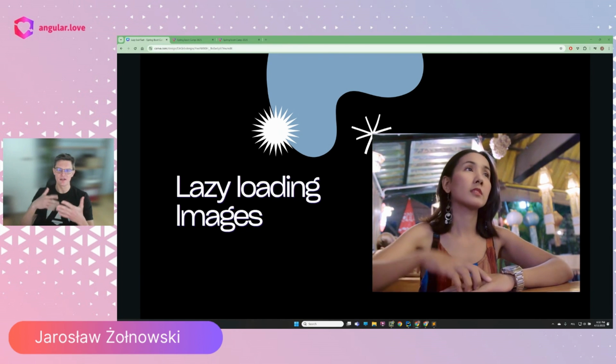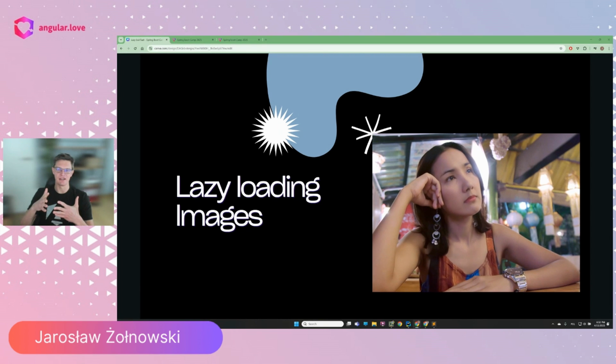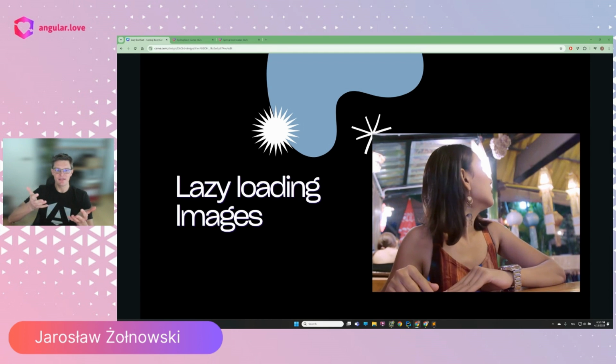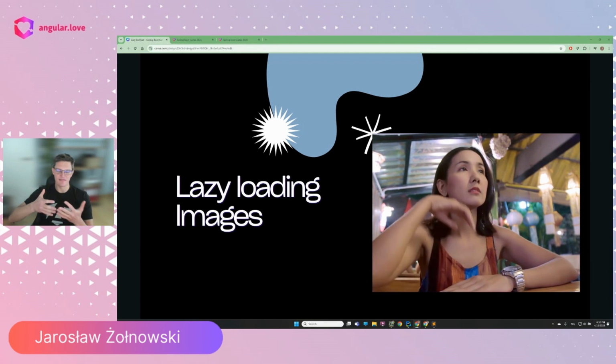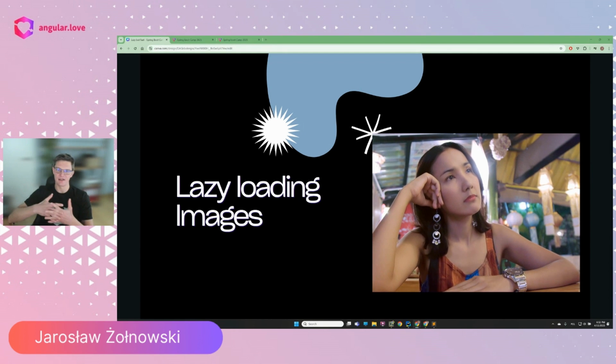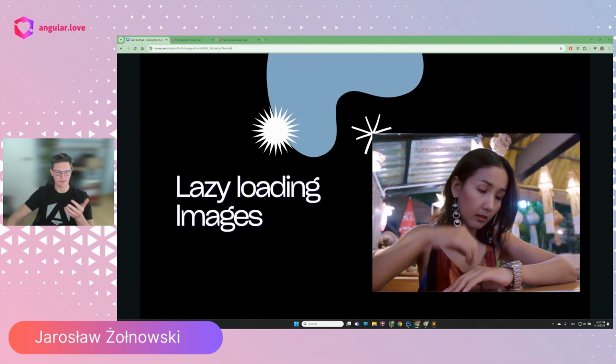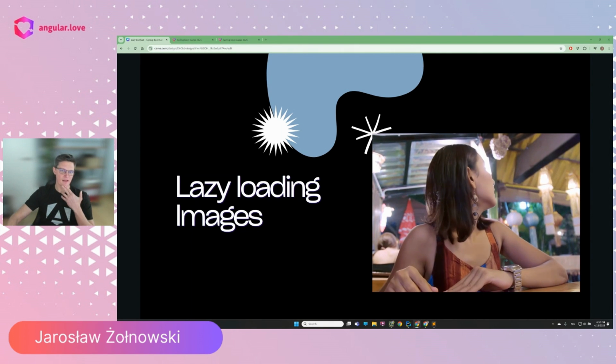So browsers have this, I call it a bad habit, of eagerly downloading every image the moment the page is loaded, even if they are buried in some sections that the user might never scroll to. So this is inefficient and definitely slows things down.